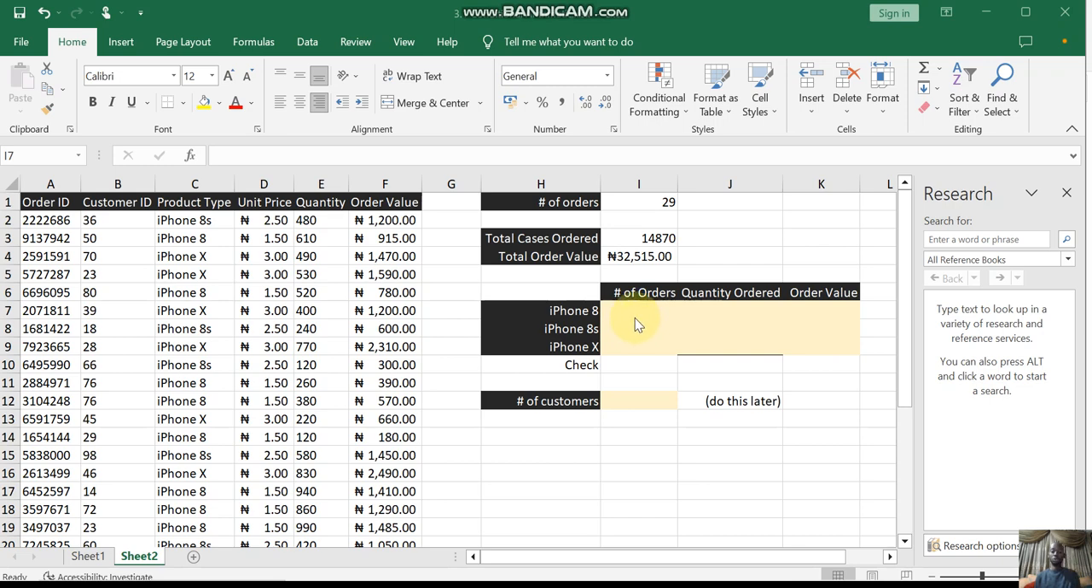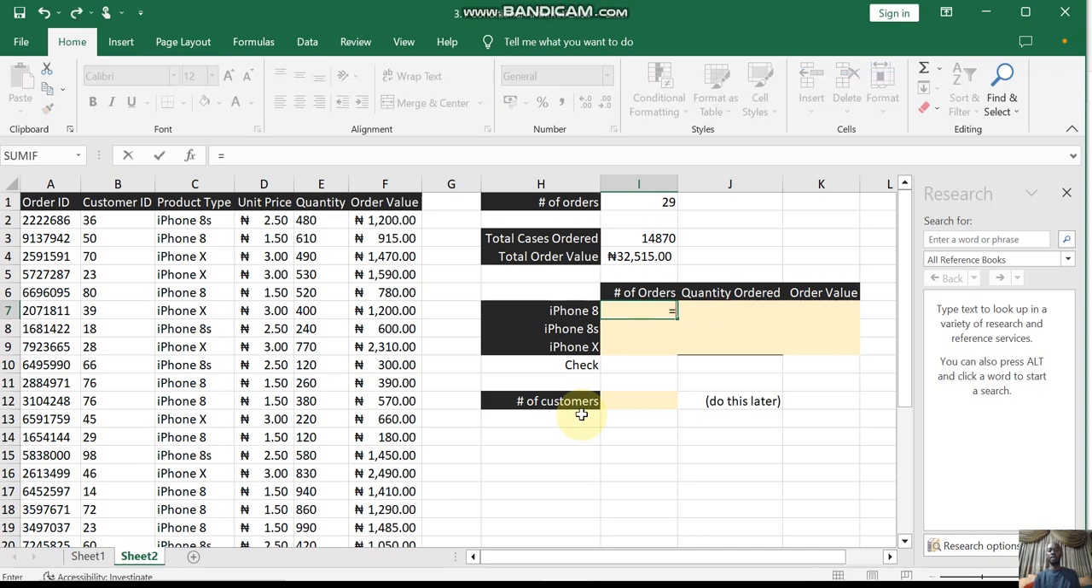So the function that we're going to make use of to calculate for the iPhone 8 that were ordered in this data set is going to be COUNTIF. We're going to make use of COUNTIF to calculate only iPhone 8 that were ordered on this data set, because looking at the data set, you see that customer 36 ordered an iPhone 8s, and you see that same iPhone 8s was ordered by customer 18, and even customer 66 also placed an order for iPhone 8s. Even customer 98 also placed an order for iPhone 8s.